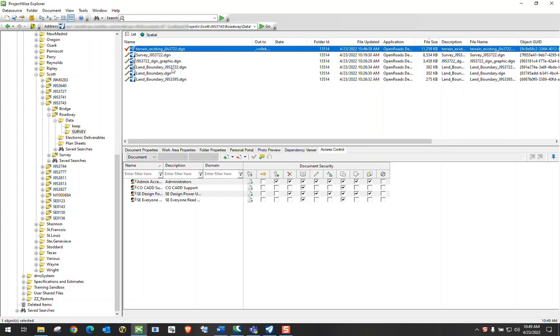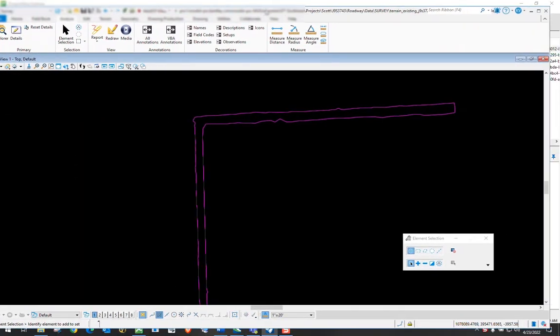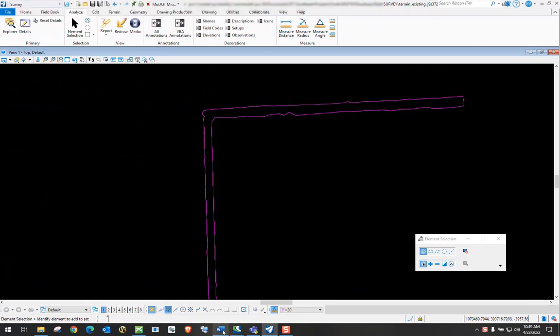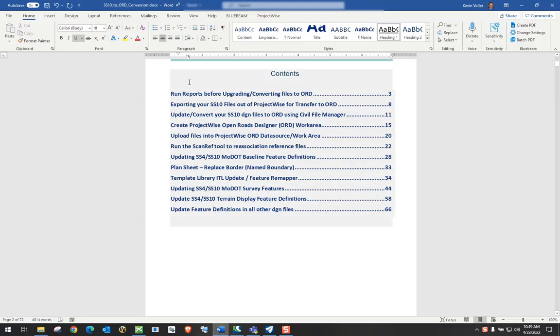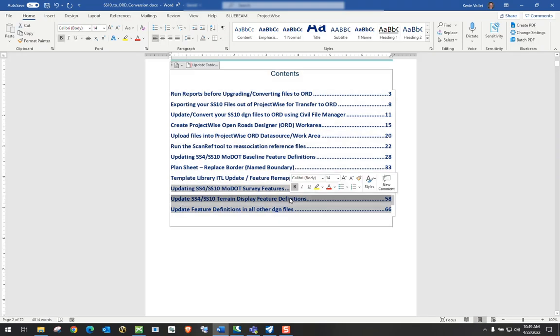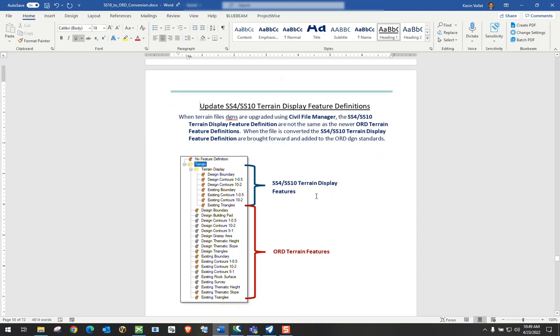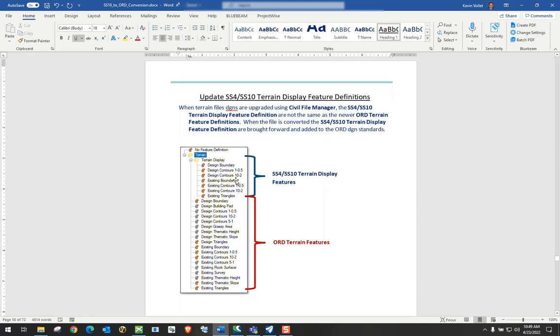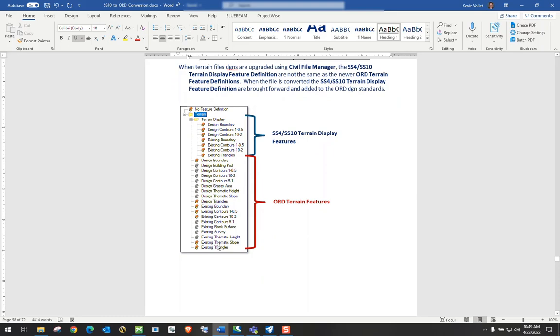So the very first one I opened up is a terrain existing file. And so that file is right here. And if you're looking along in our document, updating terrain files is right here. So if I click on that, it'll take you down there. And in the document, it'll show you the old MoDOT old SS10 feature definitions, and then the new ones that we have out here.